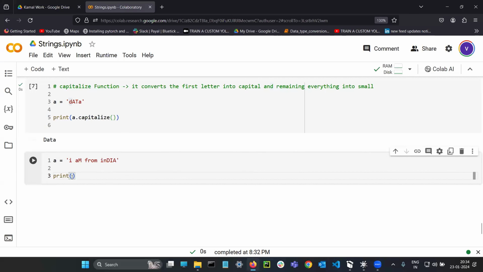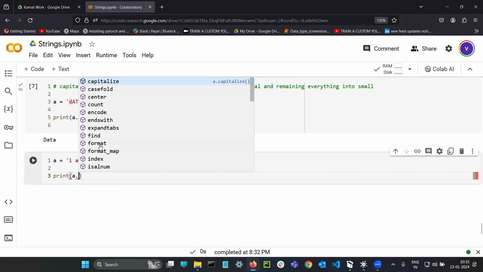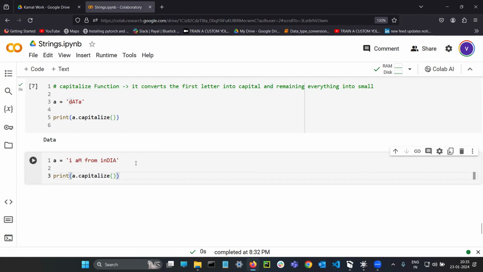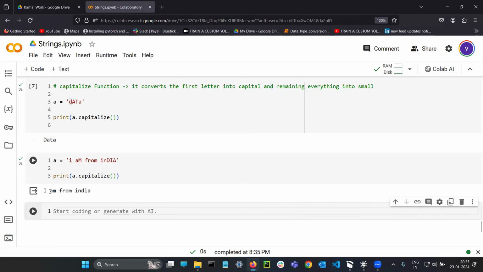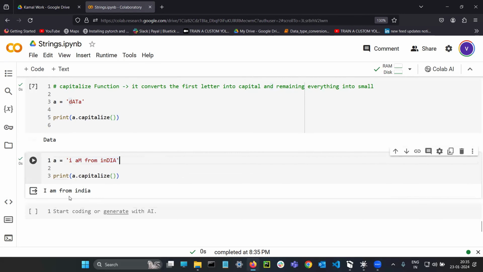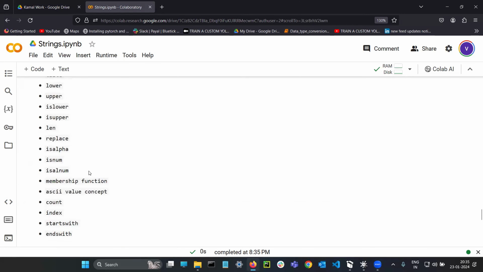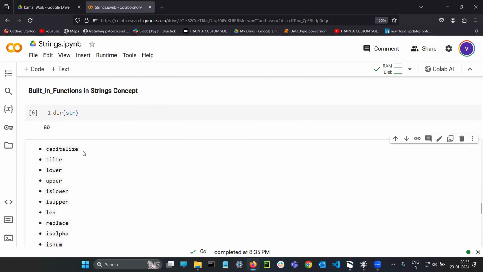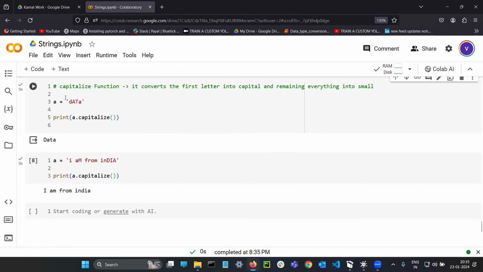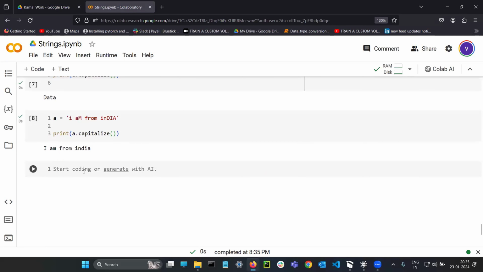Okay, in the variable a, see, in the variable a dot, a is a string, so dot will tell you all these functions. I'm going to use the capitalize function. This capitalize function is going to apply on this variable, which holds I am from India. So if I run it, the first letter will be capital and remaining everything will be small. That is the purpose of the first function, the capitalize function. Guys, clear now? First function. Next function, title.